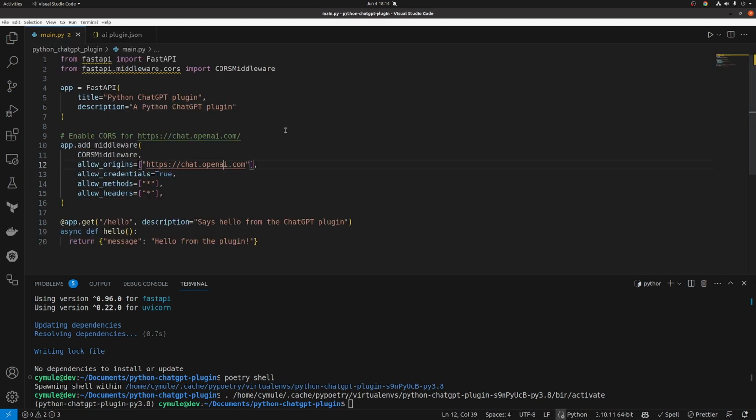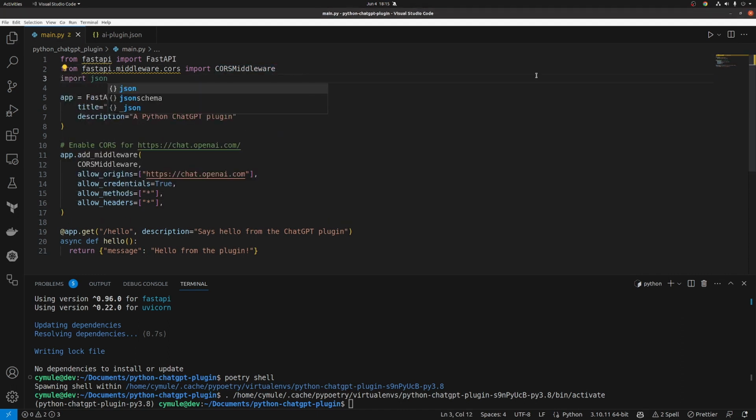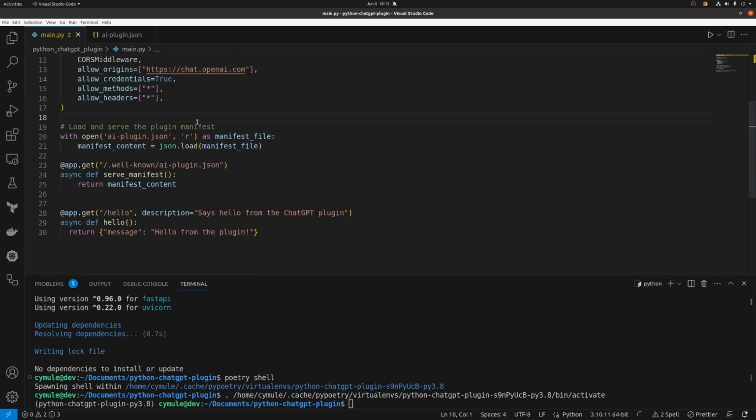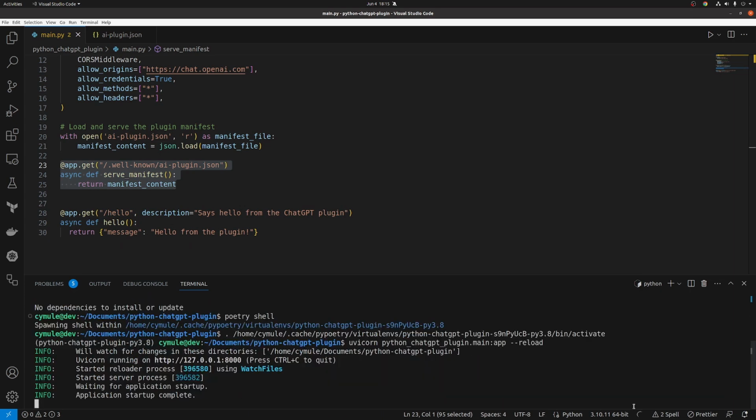Now that we have that, we need to actually serve it from our app. So to do that, we'll go to the top, let's import json, and now we need to read in our file and return it from that .well-known ai-plugin.json endpoint. So we're reading in that manifest file and then returning it from our endpoint. And now that we've done that, we're actually pretty much all good to go. So let's start up our app with uvicorn python_chatgpt_plugin.main:app. And then I'll actually do --reload as well. So if I make changes, it reloads.